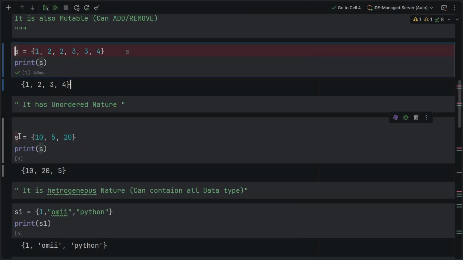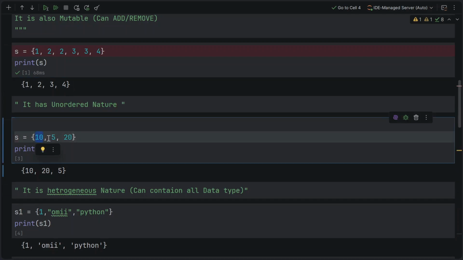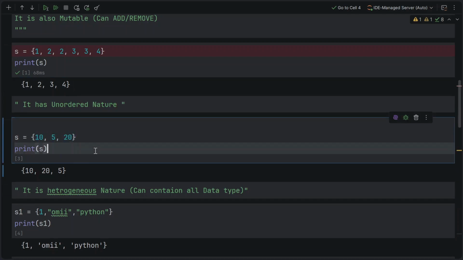Now let's take a new set, s is equal to 10, 5, and 20. In the output we get 10, 20, and 5. You must notice here the order of the set. Our first element is 10, the second element is 5, and the third element is 20. So whenever we print it, we get its unordered nature.